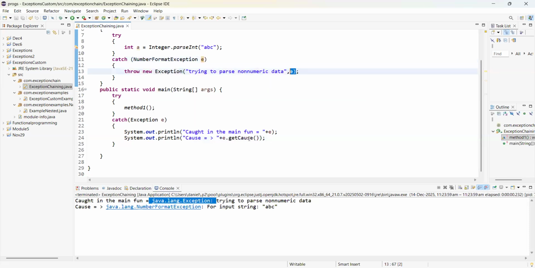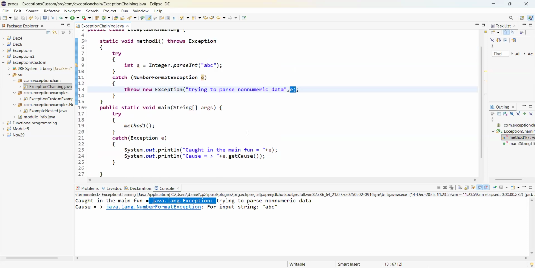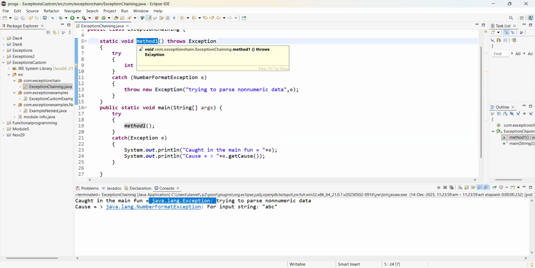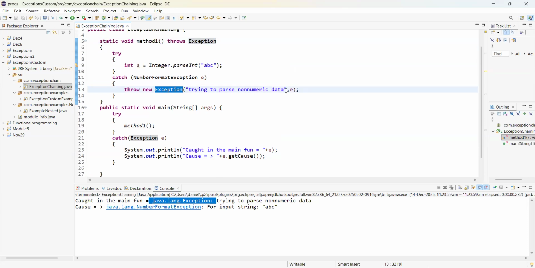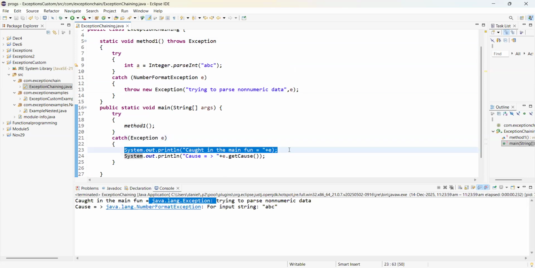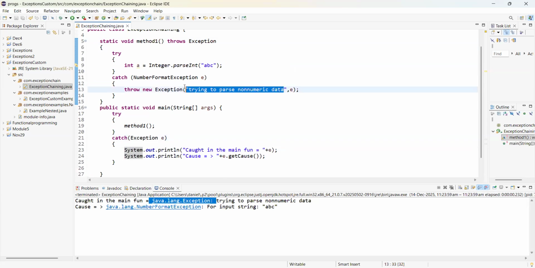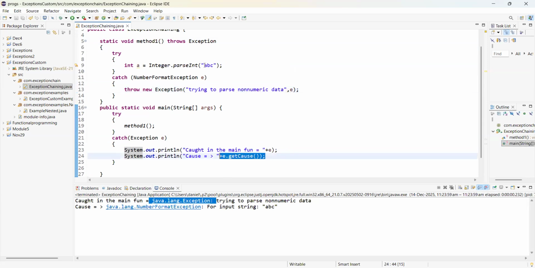getting propagated through chaining. So one thing you have to be clear, whenever this method throws an exception, you are passing the exception along with the exception object. And when you're catching hold of the exception here in the main function, directly you can print e, which will directly print the statement. And when you get e.getCause, for which particular string it is giving you the error, that gets printed.